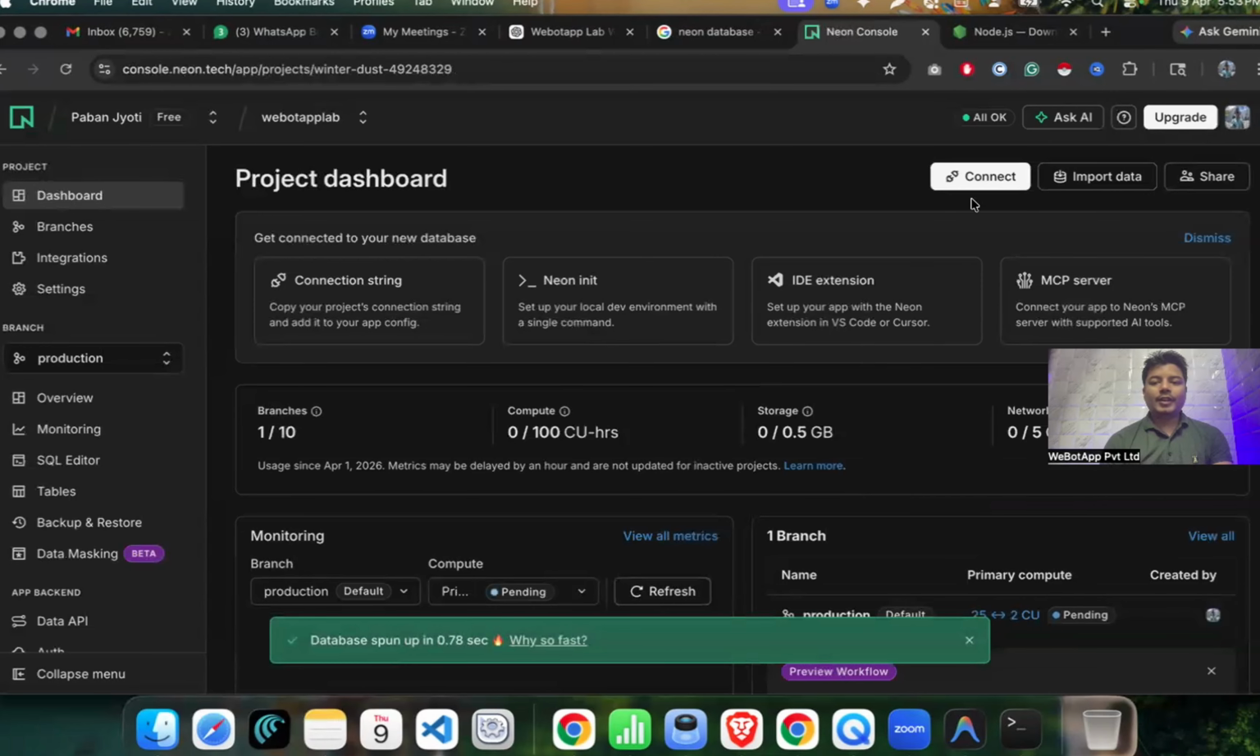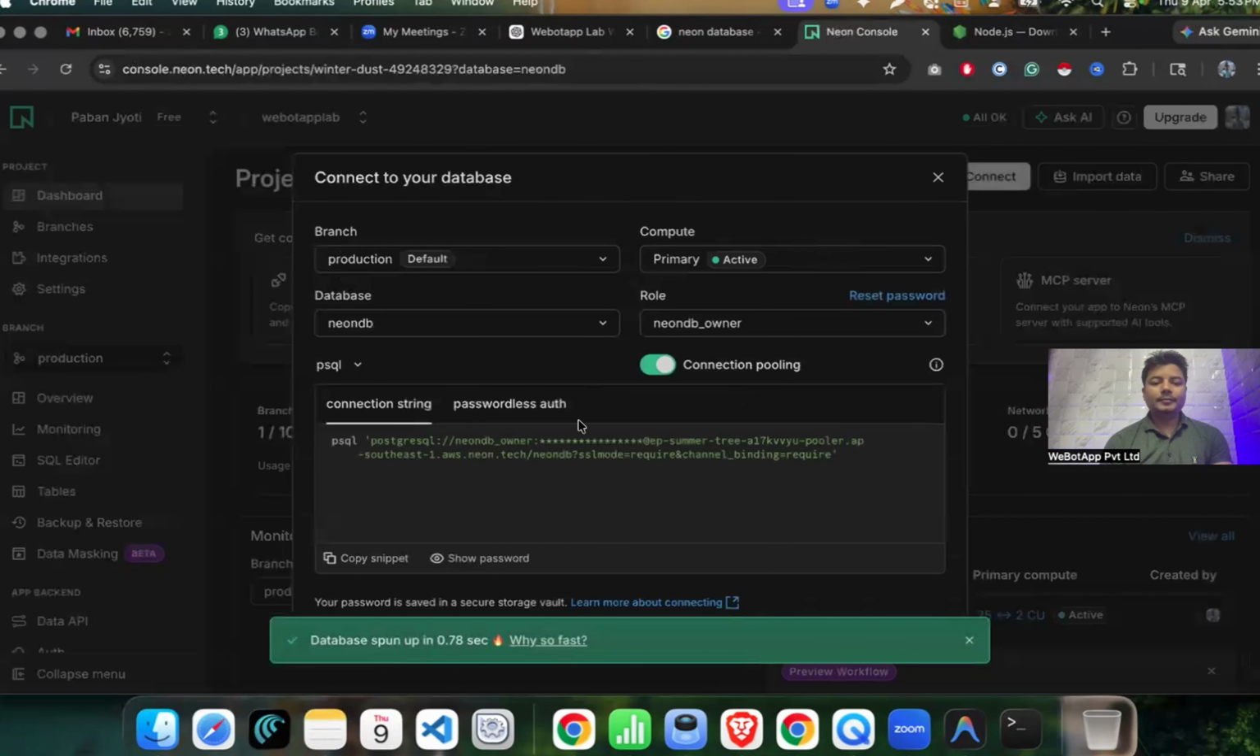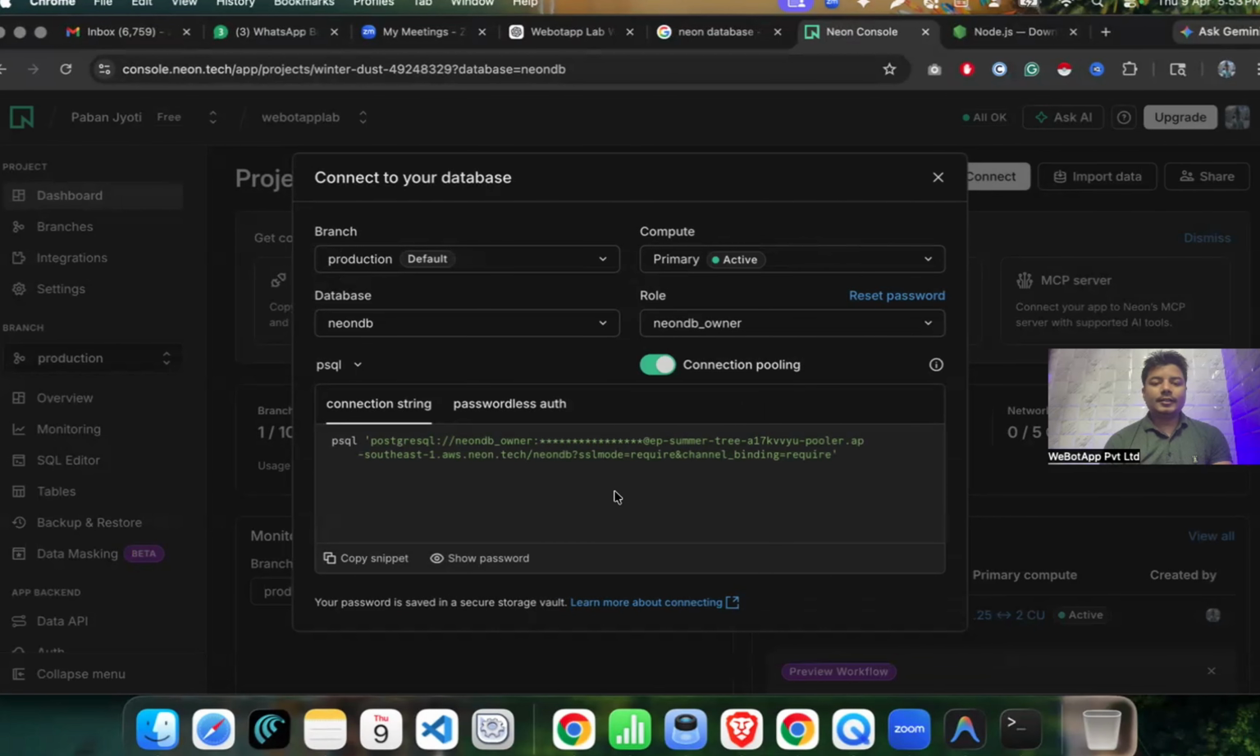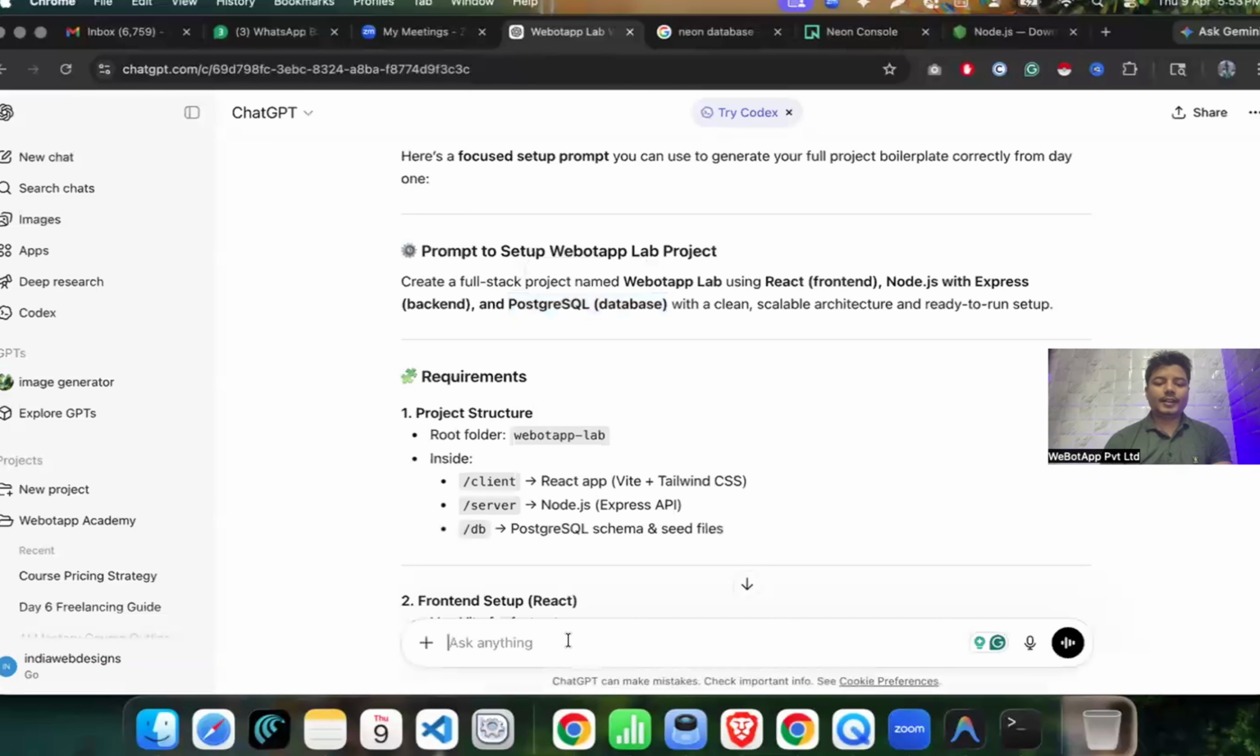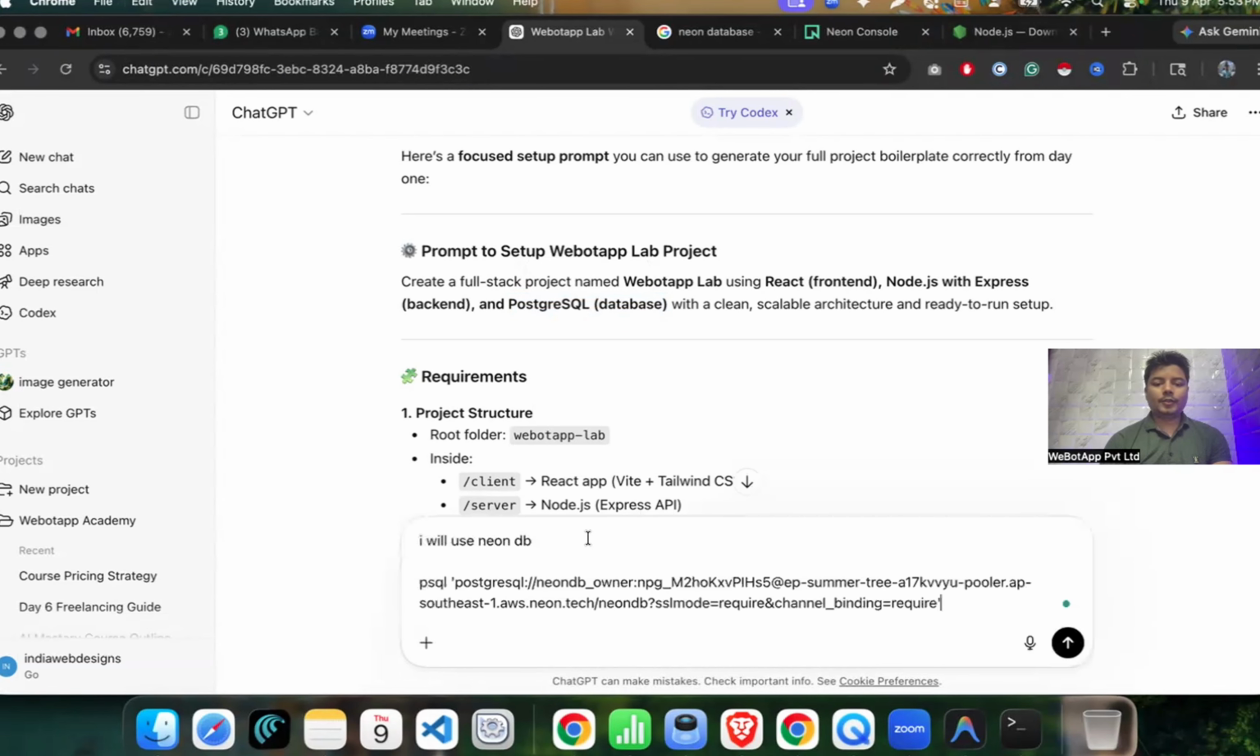Okay, so we have now connected the DB, and we will copy the entire code, and then we will again go here. I will use Neon DB for Postgres.